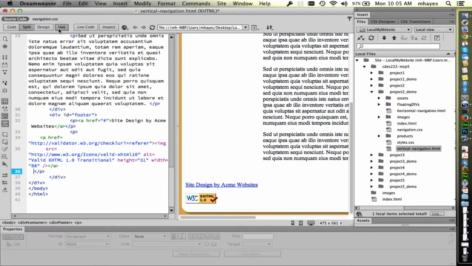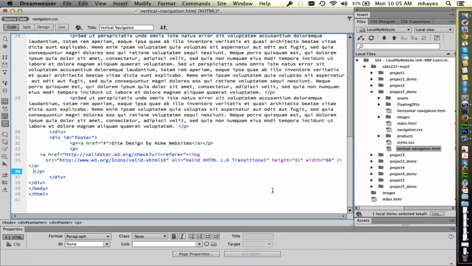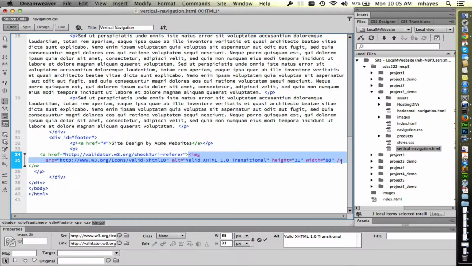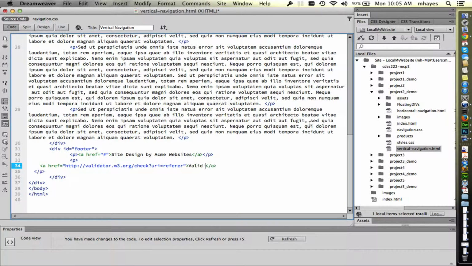Let me go back out of live view for a second, look back at our code. You always have the option, you don't have to use an image, though that's what they're supplying you. I could come in here and highlight the image because we know that whatever sits within the A tag is the link. So if I didn't want to use an image, I instead wanted to use text, I could come down here and I could type the words valid HTML, something like that, and have that within my link.